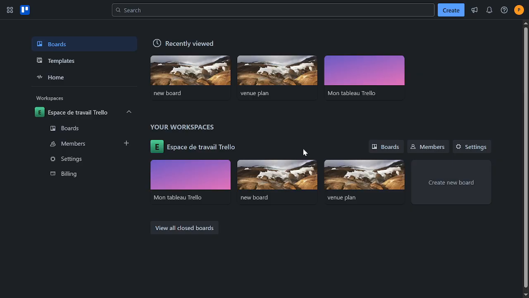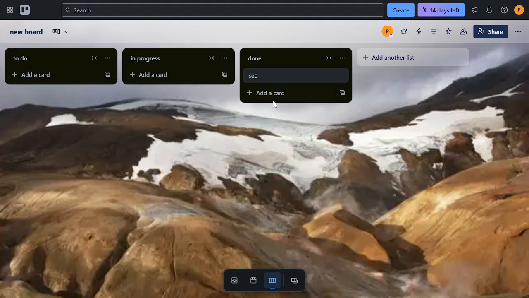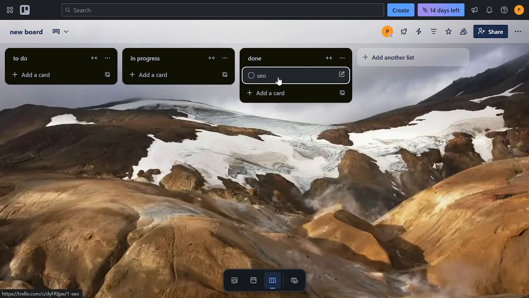Firstly, find the card you want to move. This could be on any Trello board or list. The reason we do this is to identify which card's position needs changing. You can easily locate the card by looking at the card title or searching for it.